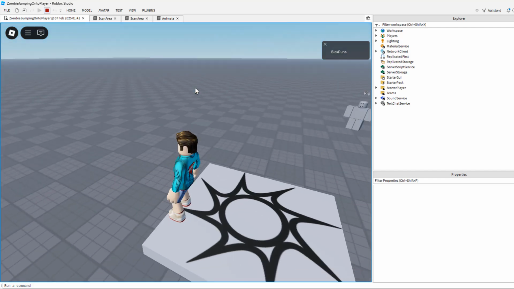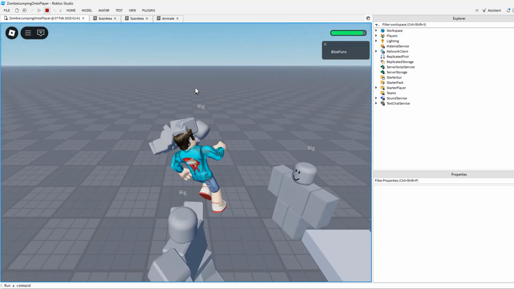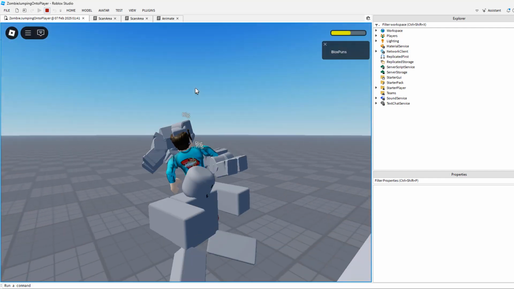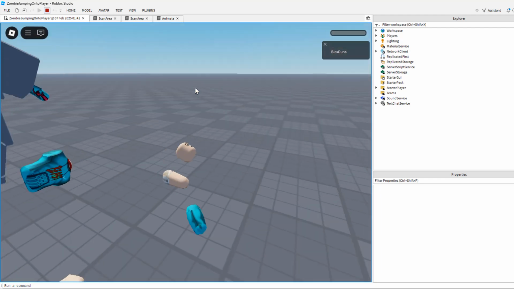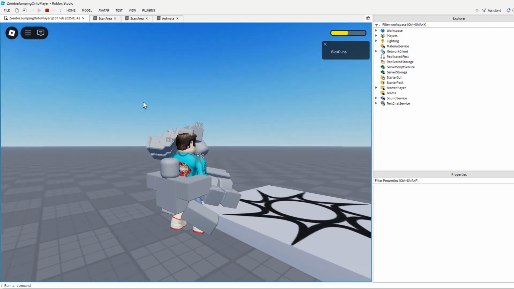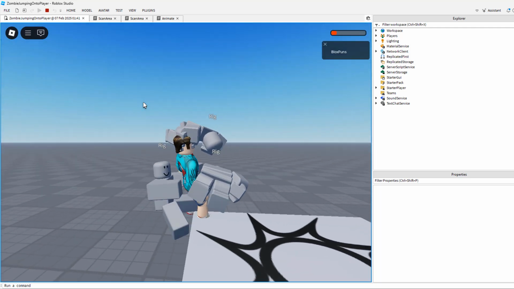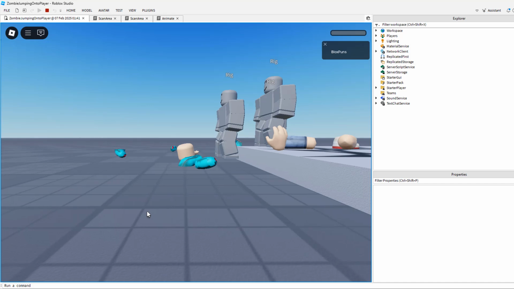And in today's video I'm going to show you how to make these latching zombies that grab onto you and try to eat you. Raw! You can see them shaking their head, and they'll grab the nearest player and just kill them. And this one's the crazy one that we have with the R6 rig.